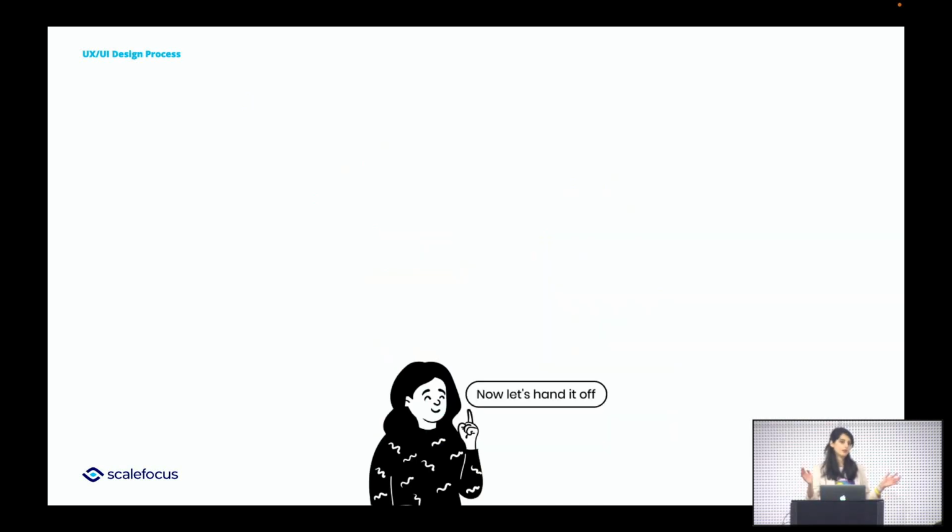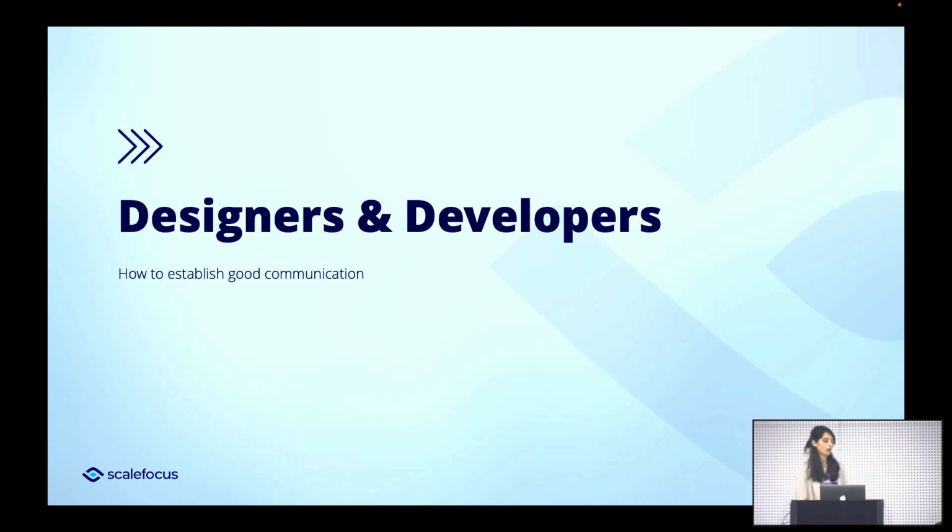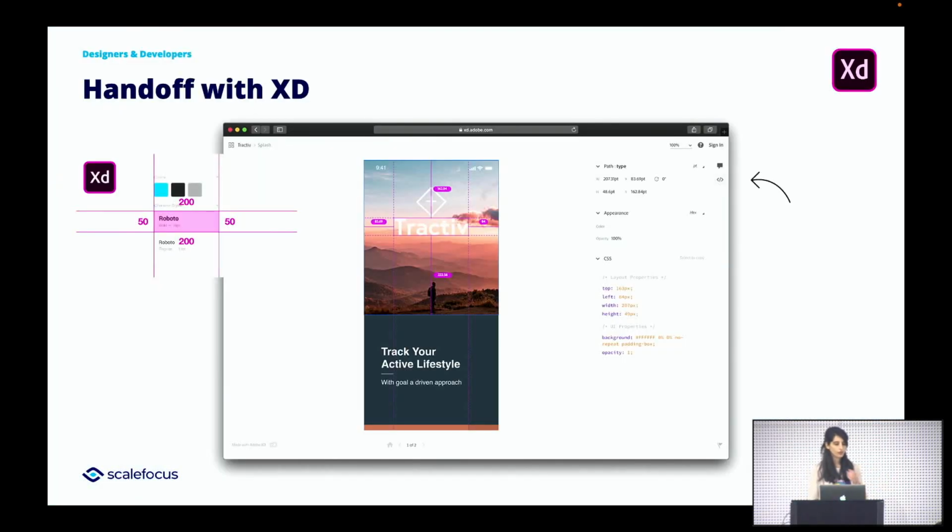And now that we have everything, let's say we've done all the testing, we've done all the designs, we've done all of it. Now we have to hand it off to the developers. That's usually done by handing it off with one of the most popular apps. It's like XD. Here you could see that there is a tab on the side that would provide you with information on what are the distances between the elements. You could switch to different values in order to export them for what you would need.